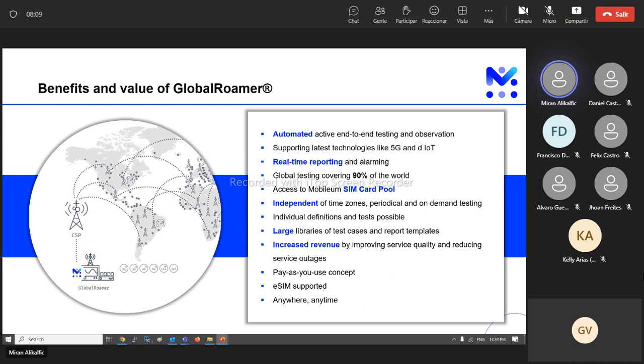Now, Global Roamer is based on the pay as you use concept. So as far as I could see, you have already purchased 2,500 test units. And once you start using the system, you will have full control over the consumption of these units. So at any time, you will be able to see how many units you have spent. If you need to purchase more, you can contact our sales and so on.